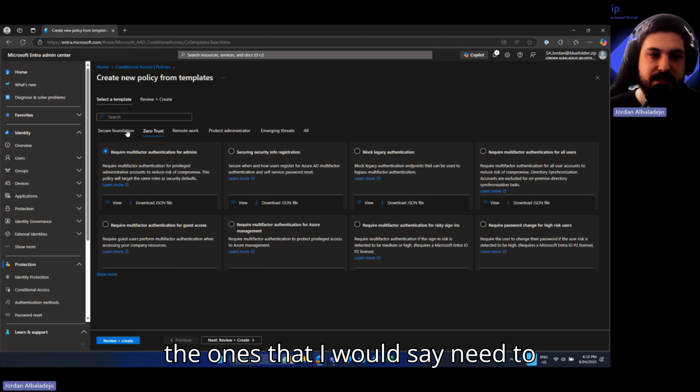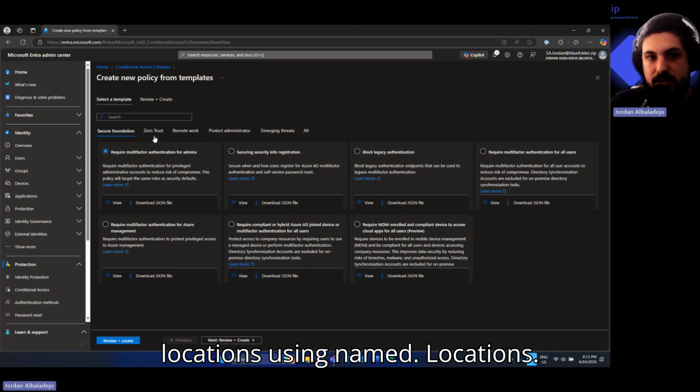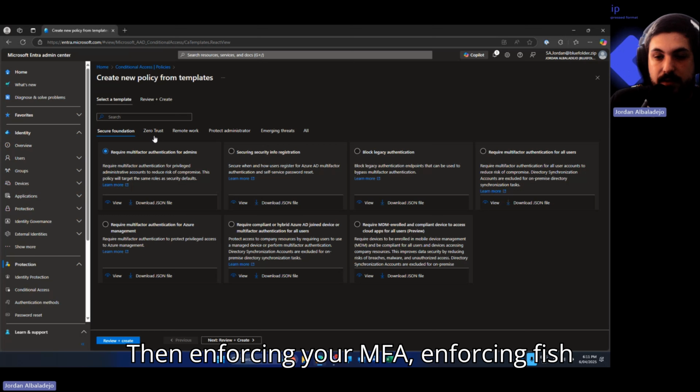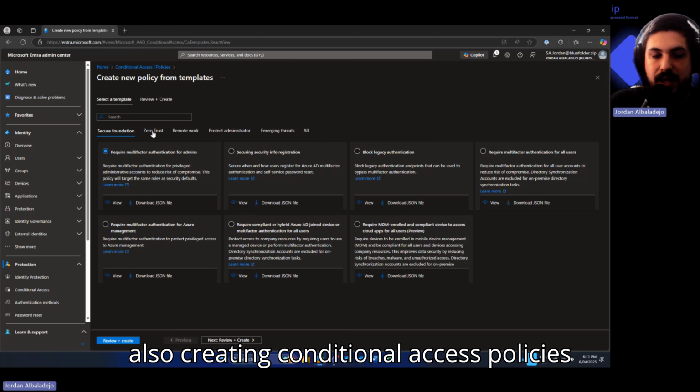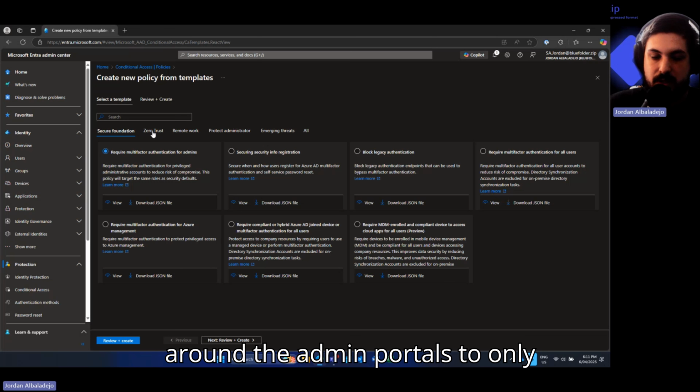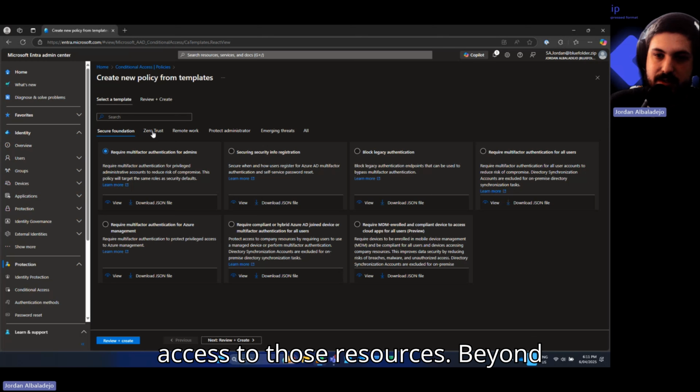Now, the ones that I would say need to be focused on is blocking around locations using named locations, then enforcing your MFA, enforcing phish-resistant MFA for admins, and then also creating conditional access policies around the admin portals to only allow your system admins to gain access to those resources.